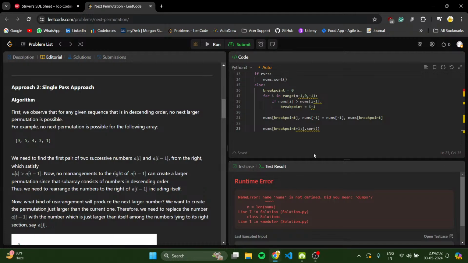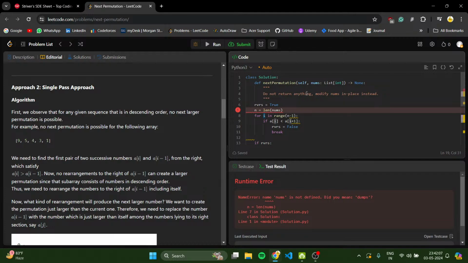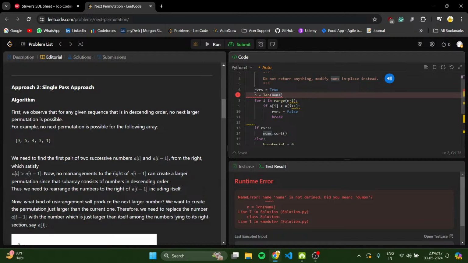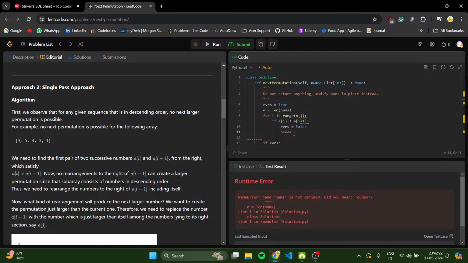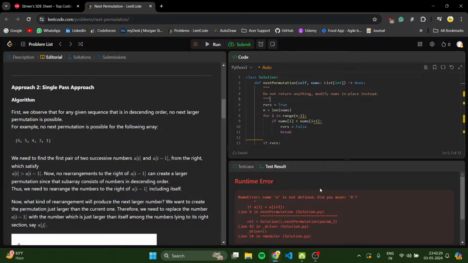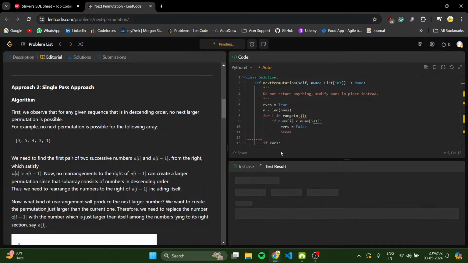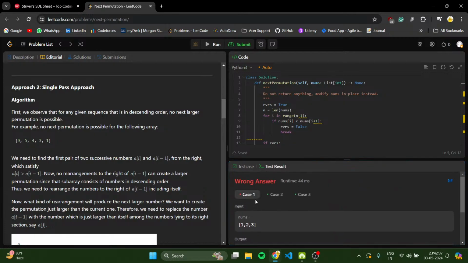And I'm very smart because what did I do? What do you mean nums is not good? Yeah, I'm very smart because I did it up to the function definition. Come on now. Why am I using A? That is my old habit of using A. I should use nums. And wow, this is wrong.